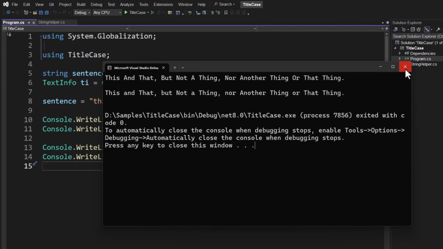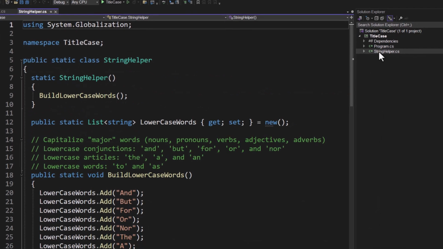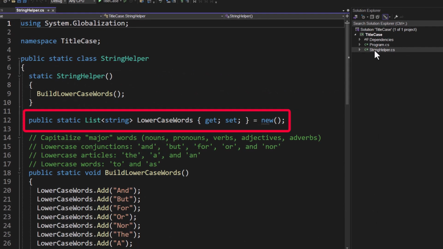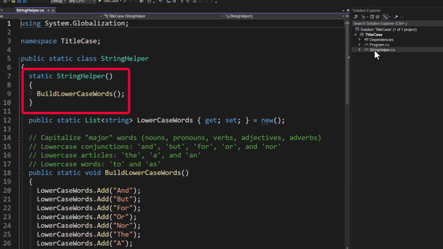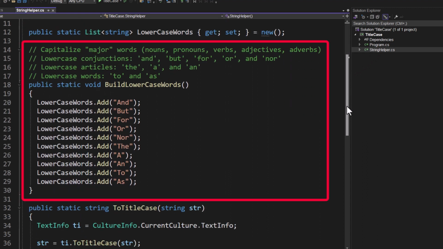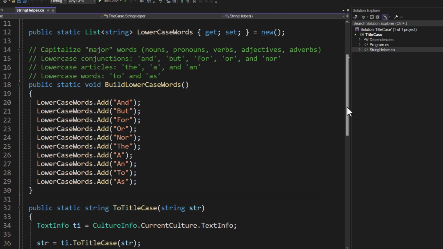So what is this string helper? It's simply a little class that I wrote. It's a static class. I've got a static list called LowercaseWords. It's a public property. I'm calling in the constructor this method called BuildLowercaseWords. So all I'm doing is adding to this LowercaseWords property all of the different words that I want to make sure are going to be lowercase.